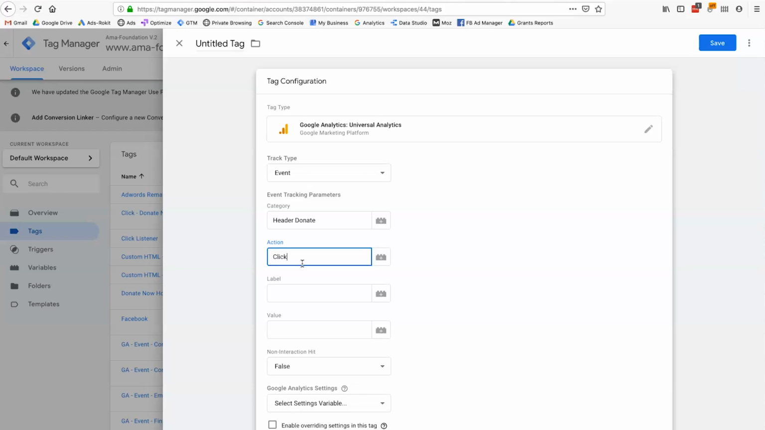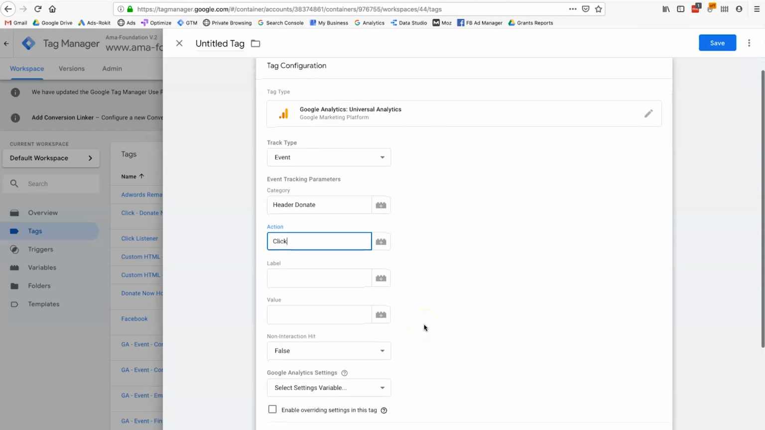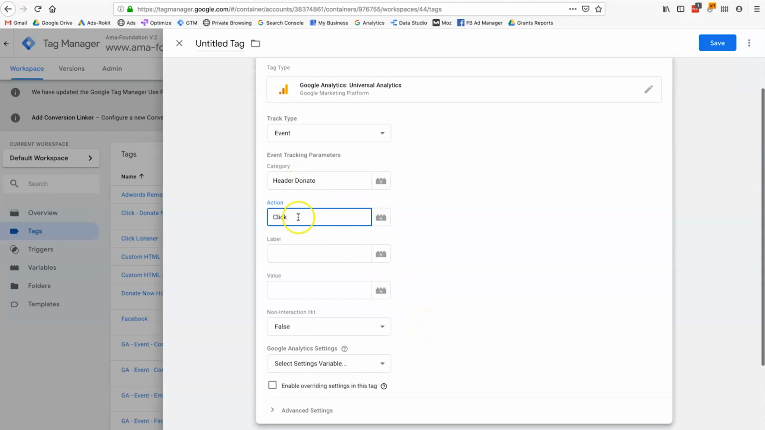If you want to add in a label, you can. Okay, those are optional. So you just need to focus on category and action. And then the last setting here that's probably worth mentioning is a non-interaction hit. Okay, so this is automatically set to false.